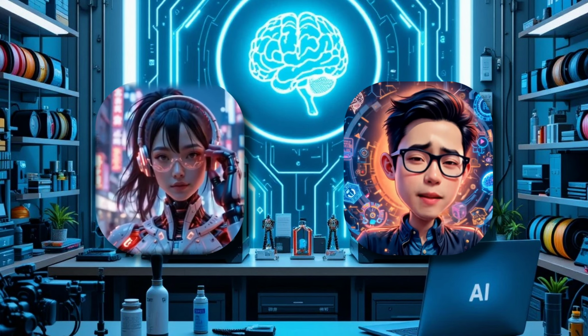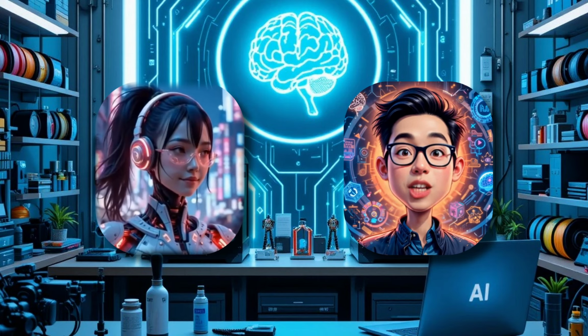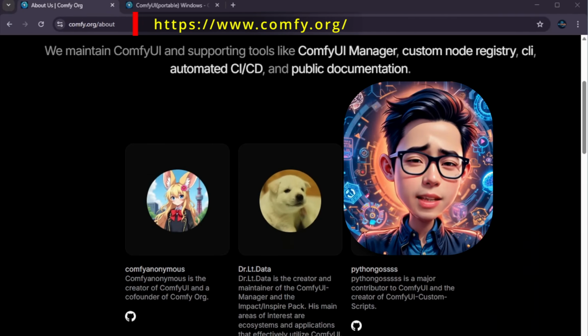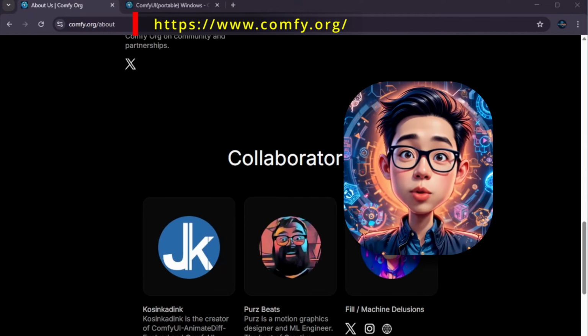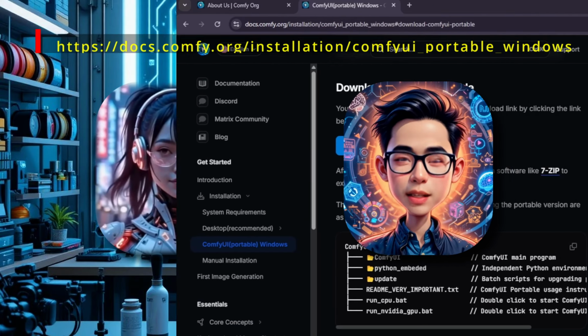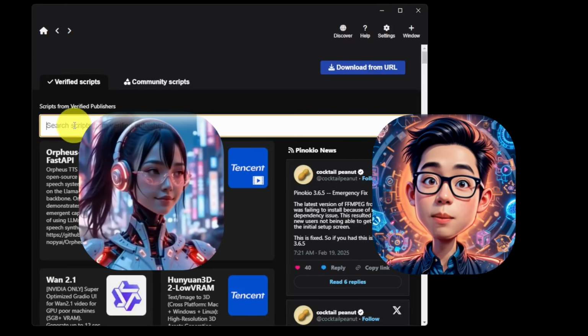Perfect explanation, Agent K. Now let's get ComfyUI running through Pinokio, the easiest way to set it up. Certainly you can install ComfyUI without Pinokio. Check out their official website, they even have a portable version. Alright, now let's load up Pinokio.